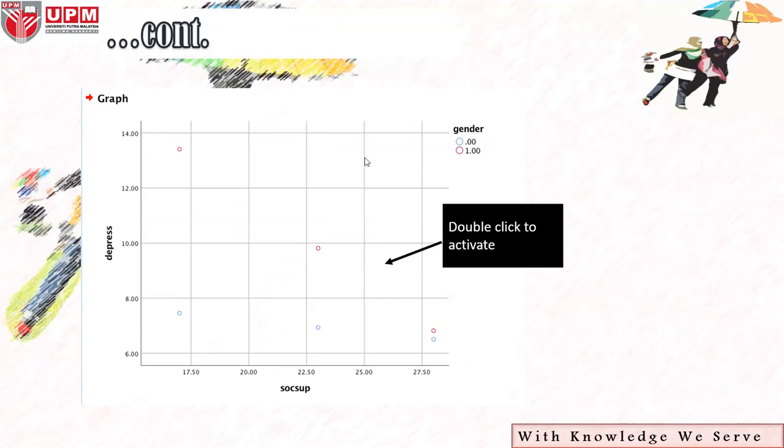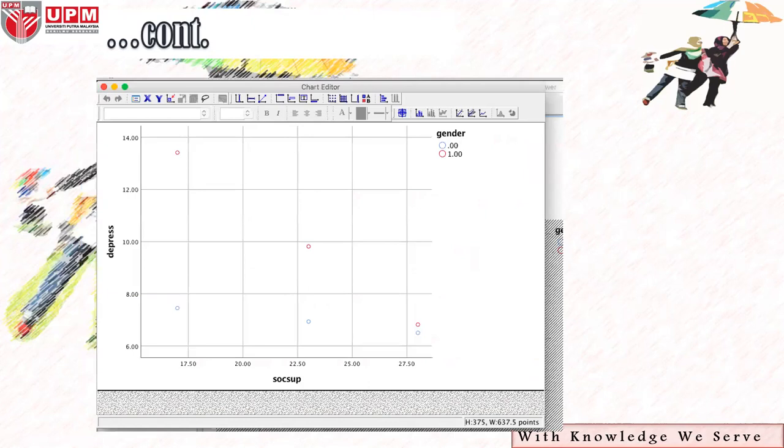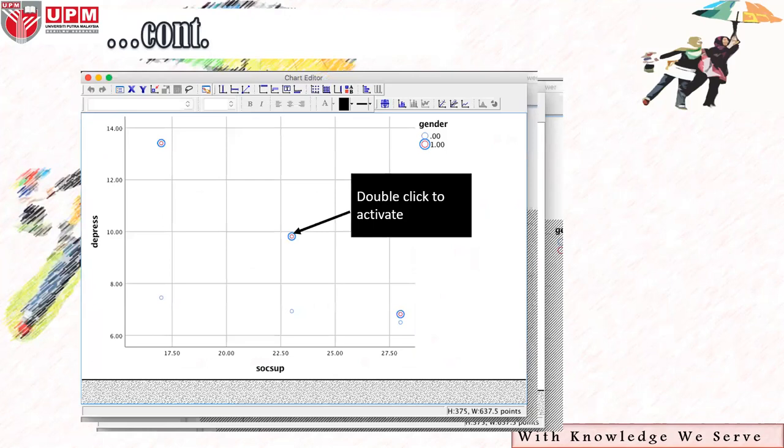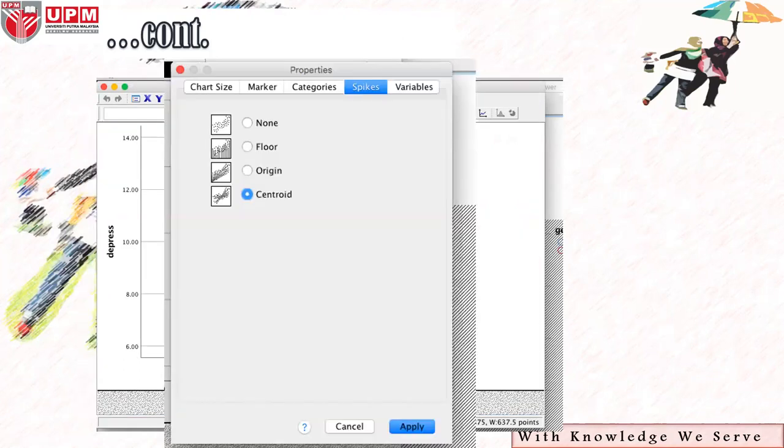Okay. So kita dapat macam ni. Now we want to create the straight line. So double click anywhere on the graph. Mana-mana kat graph ni, klik je, double click. It will activate the chart editor. And then double click on a dot. Any dot, pilih satu, double click to activate. It will activate the properties. Choose Spikes, click Centroid, and then click Apply.